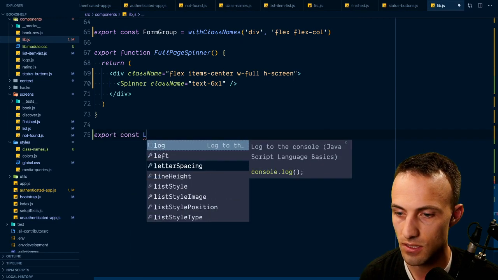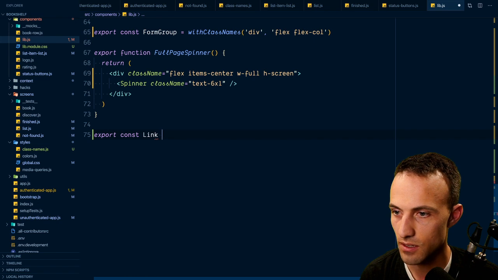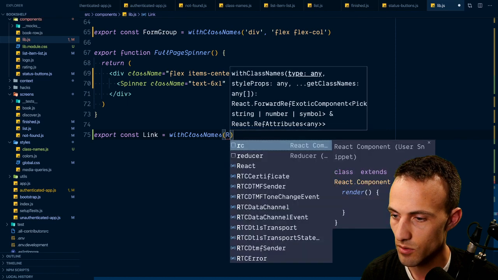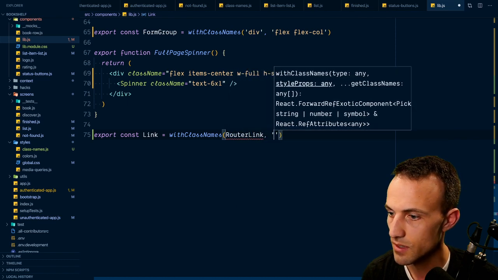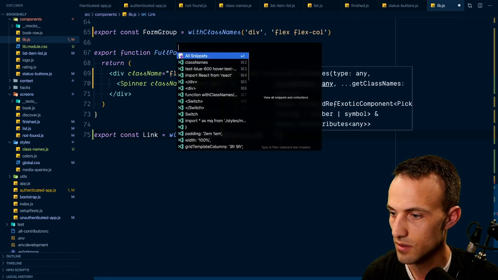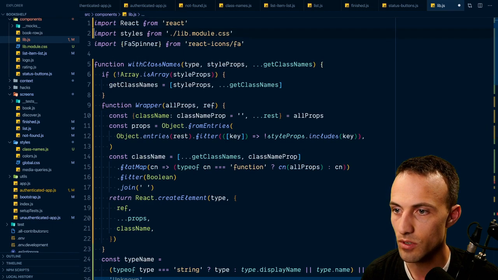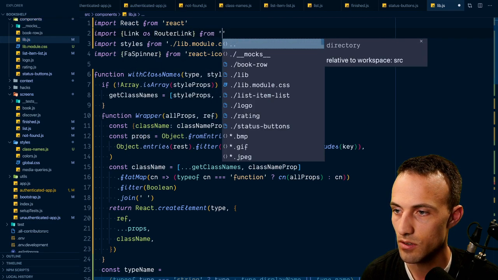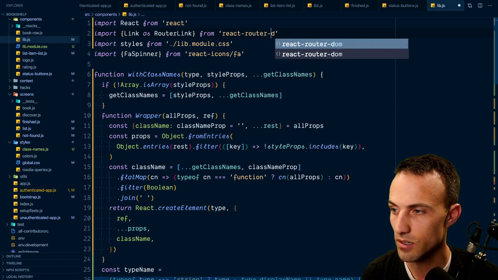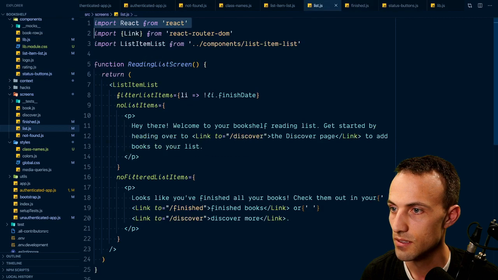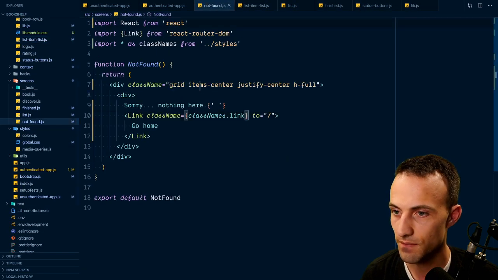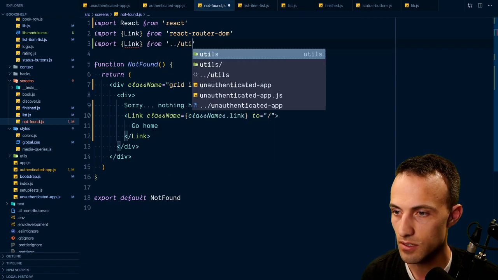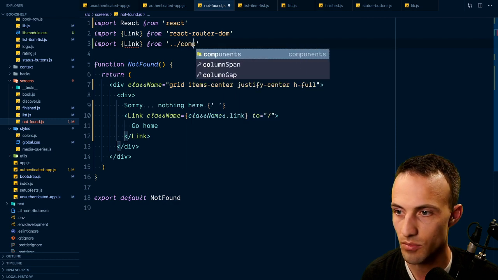Export const link equals with class names router link, and we'll import that router link as router link from React router DOM. And let's get rid of that. That's a bad idea. Import link from utils or components lib.